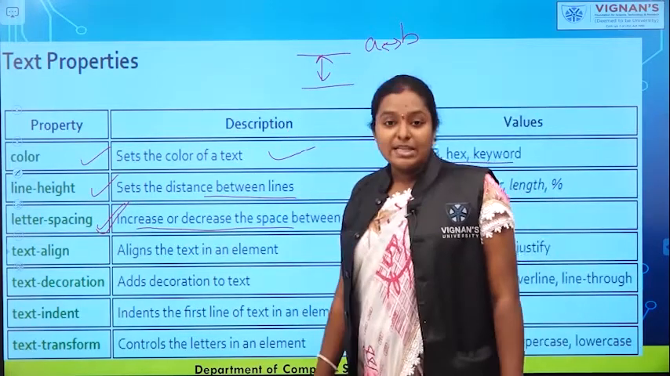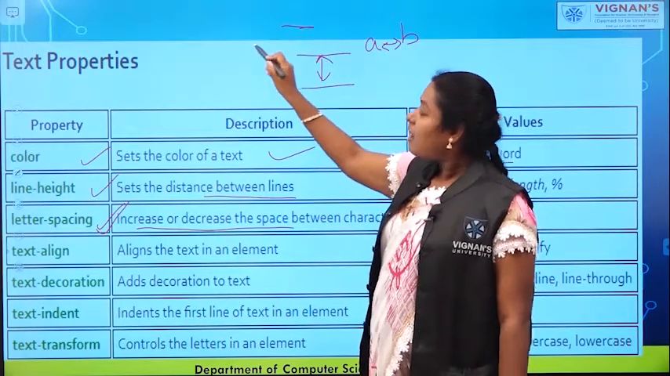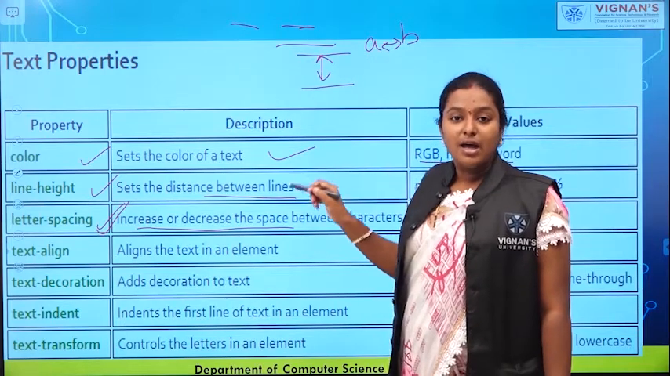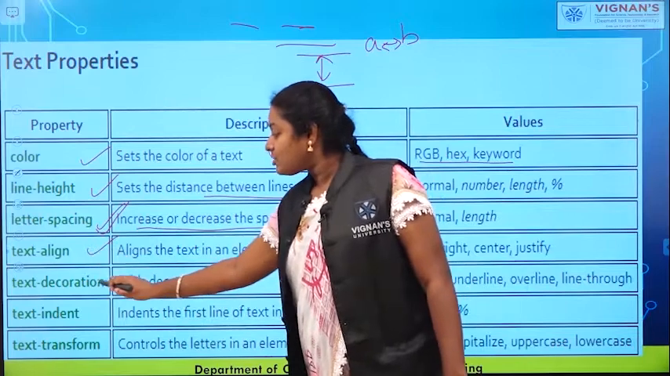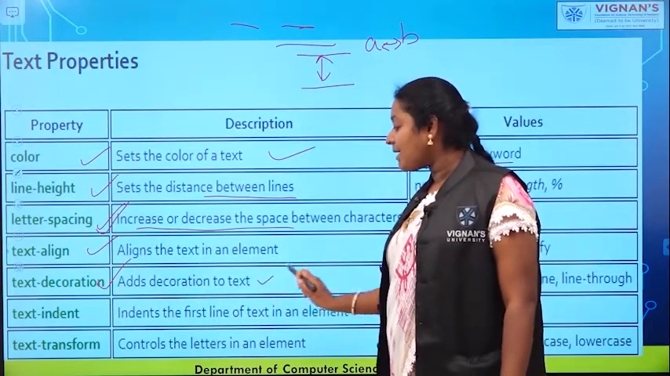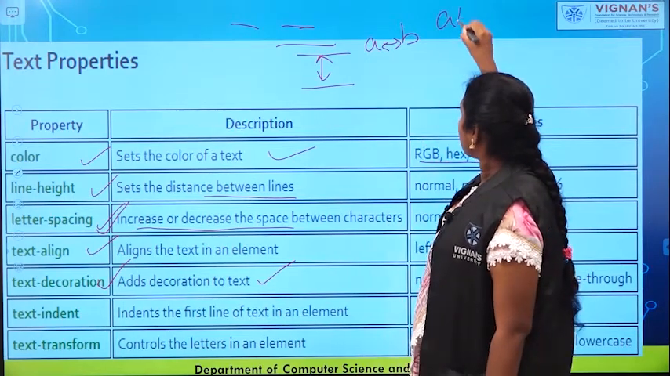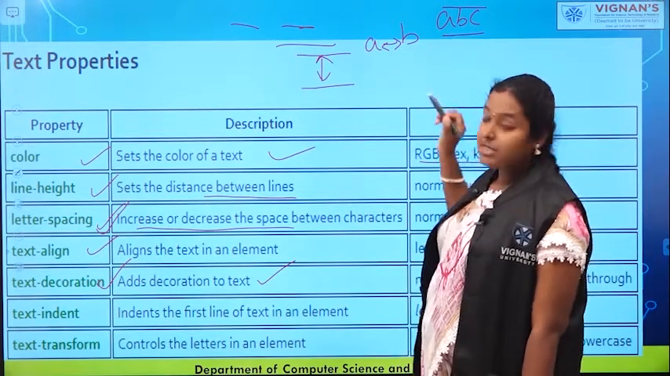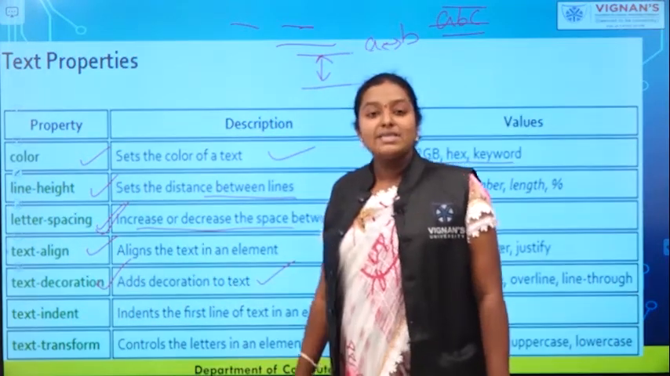And next one is text alignment. How to align the text, whether it may be aligned in the center, or left, or right. Like this you can align your text in the web browser with the help of text-align. Next is text decoration. Text decoration is nothing but how to add decoration to your text. Like if this is the text ABC, for this you can put an underline, or an overline, or a line through the text. Like this you can apply different text decorations.